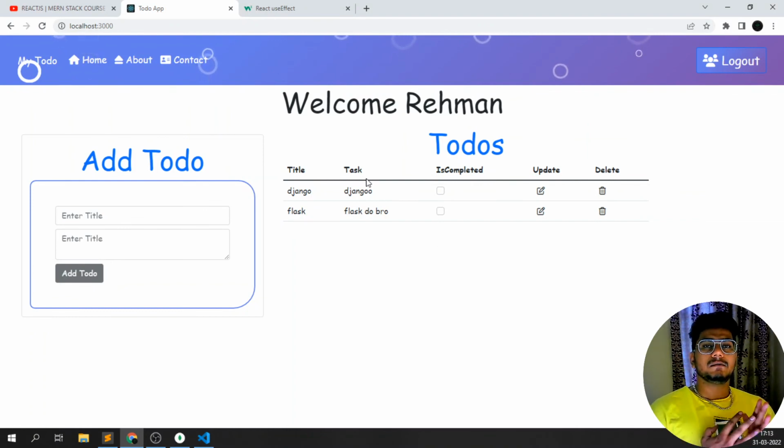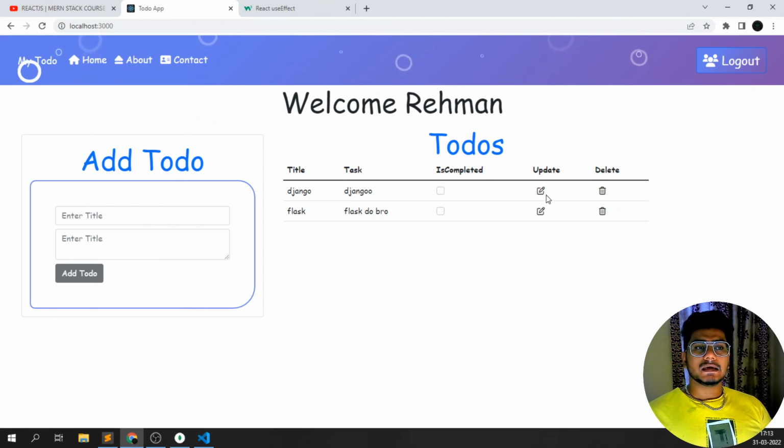So easily we are able to fetch all the data based on the users. In the next video we'll be seeing the edit operation, the delete operation, and the other bugs.